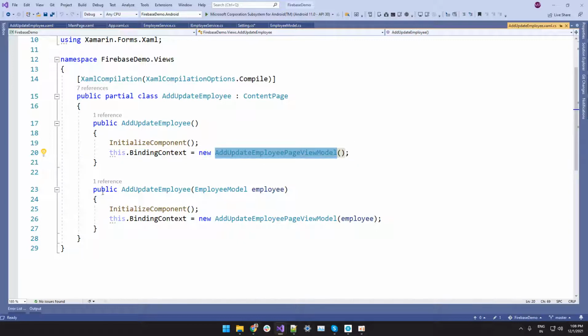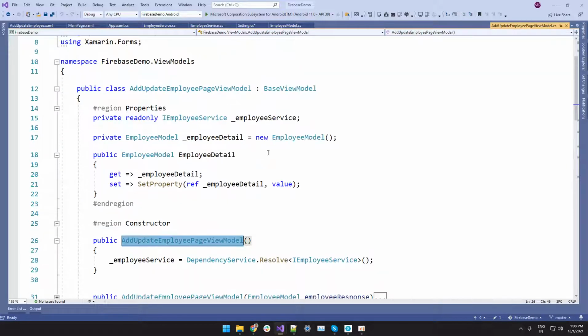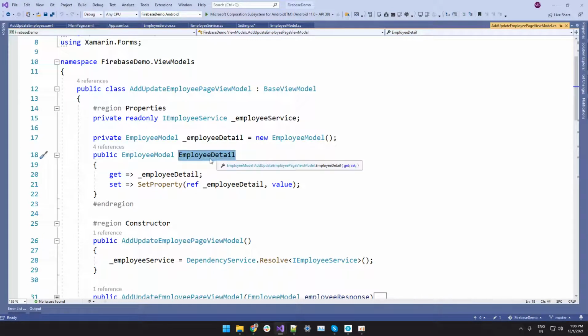And another constructor I am using, that I am passing the existing employee model, so that we are going to use it for updating a record. So let me show you that Add Update Employee page view model. And here I have created one property. It's like an employee detail property. It's of type employee model.